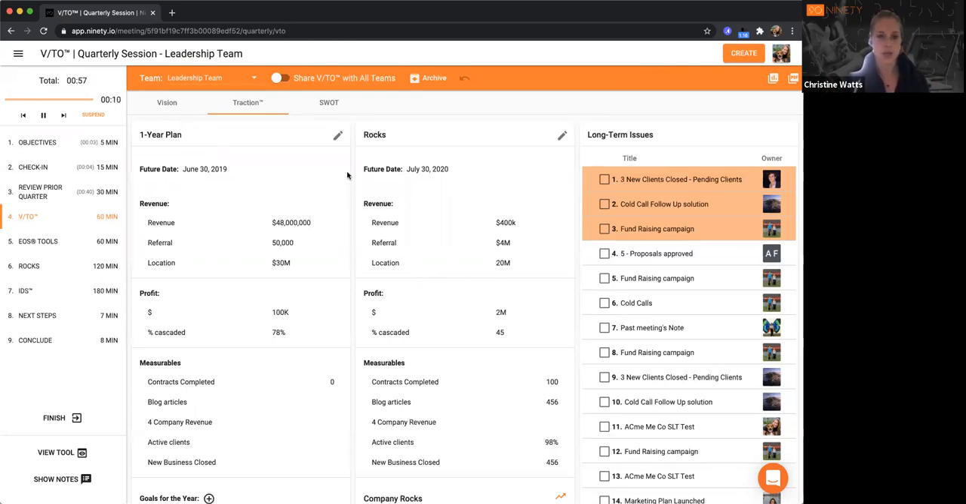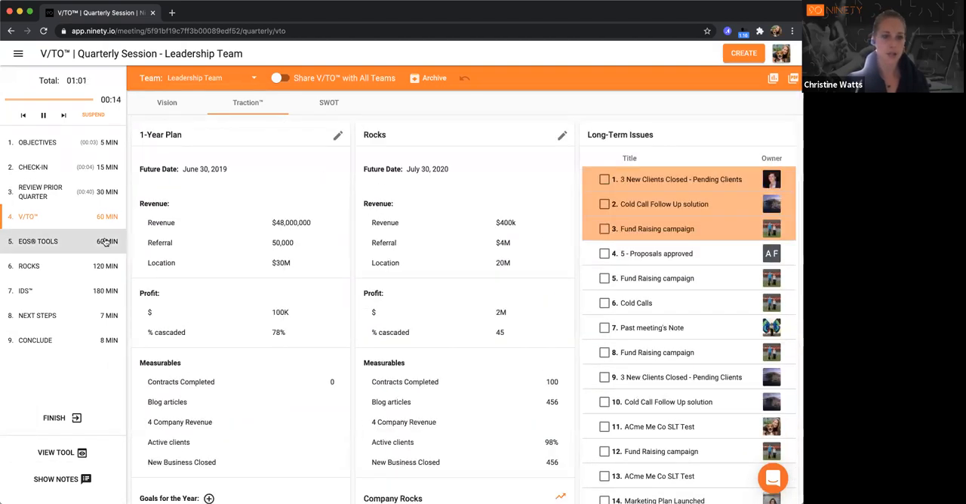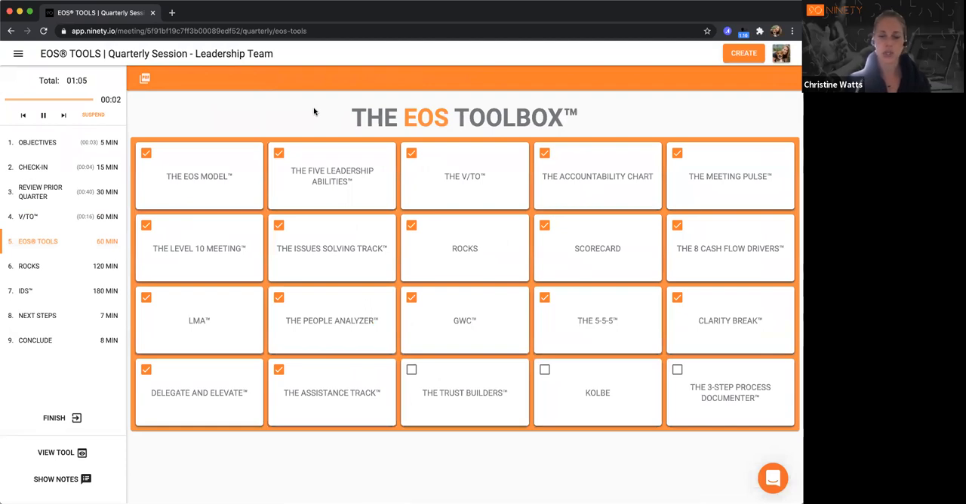A lot of times you're just reviewing that 1-year plan and the Rocks area, so you have that really easily accessible. And then once you move on to EOS tools, this is usually captured with your EOS implementer, where each quarter you're going through one of these tools in the toolbox and just checking things off as you get things completed.